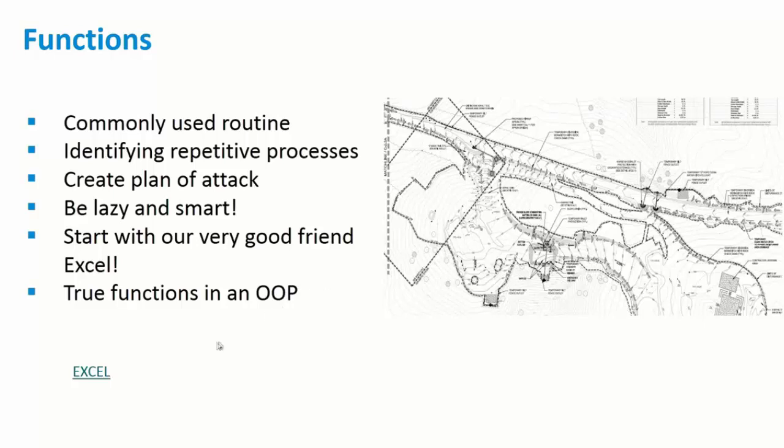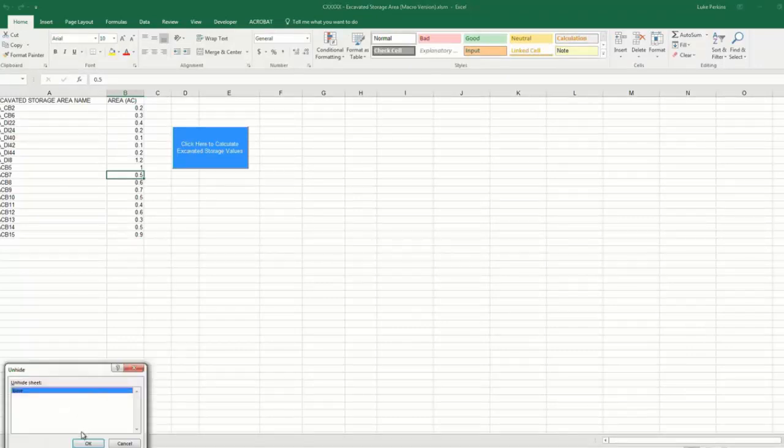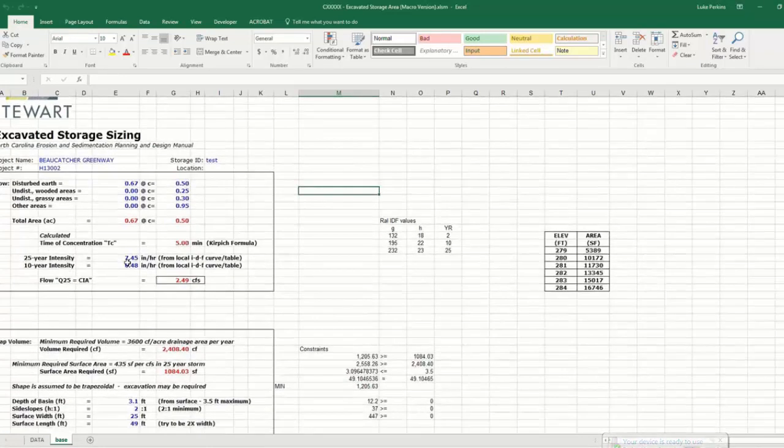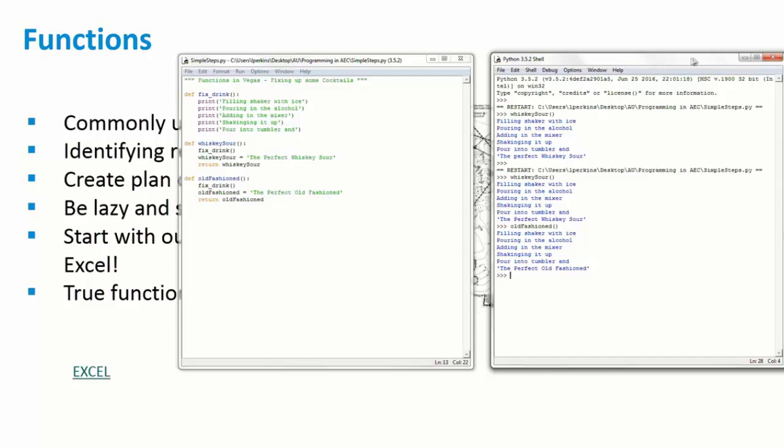and so I sat down with some people to try to figure out a better way to do that. So if I unhide, this is a spreadsheet that we use to size an excavated storage area. And without getting into too much detail, you basically need a drainage area, and the size of that drainage area gives you a flow, and then you can try out some, so that's functions.